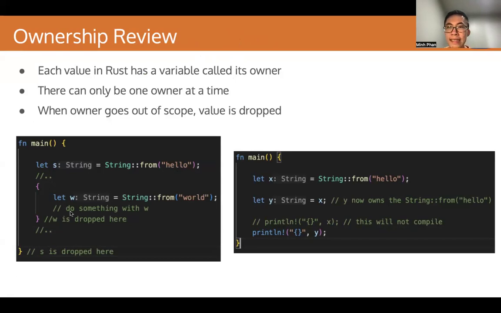On the left, we see that the string W, containing the string value word, gets dropped when it goes out of scope. That is when these curly braces end. And also the string S, which contains the string value hello, goes out of scope when the scope, that is the function main, ends.